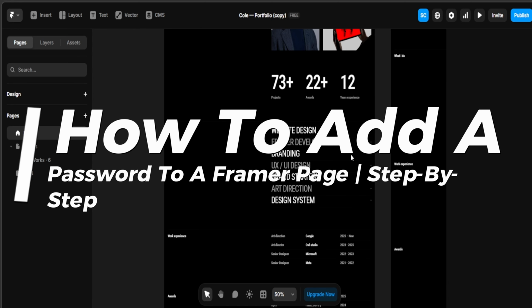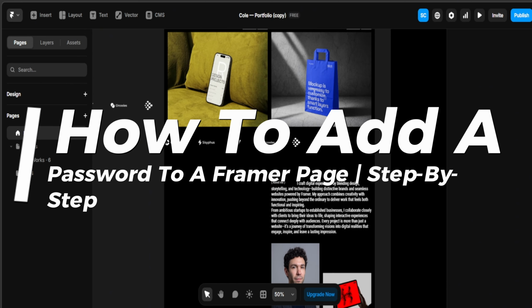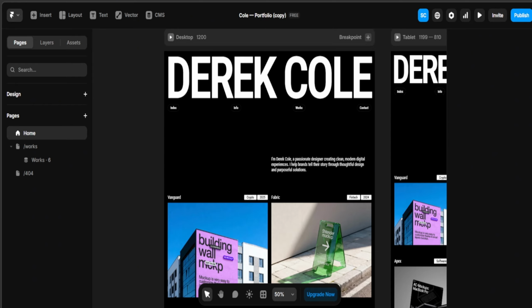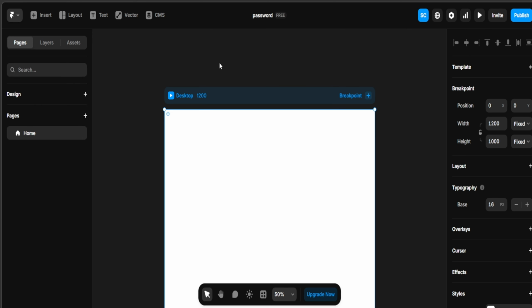How to add a password to a Framer page. So over here we're using a template just to show this as an example, and if you want to, you could use AI to create yourself a component in order to create somewhat like a password interface.